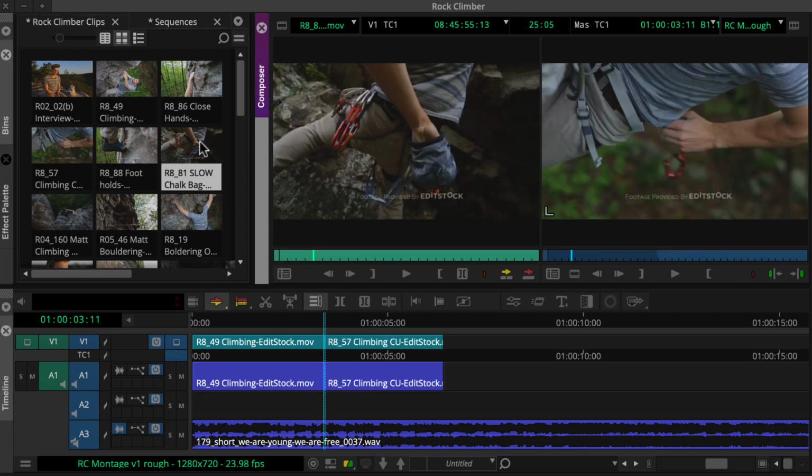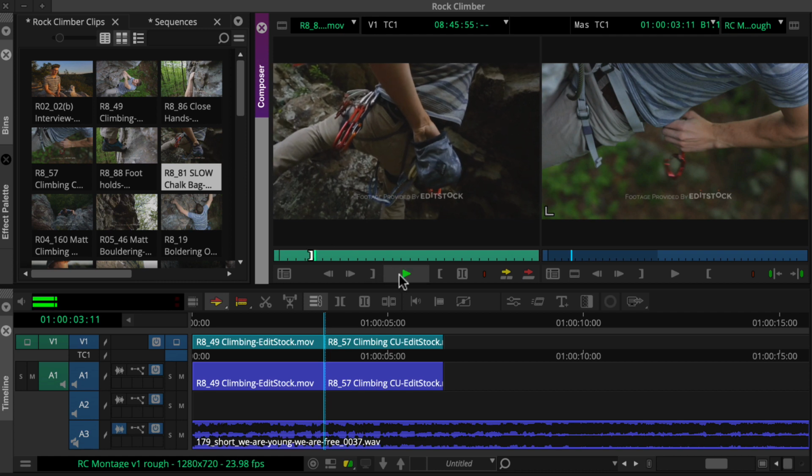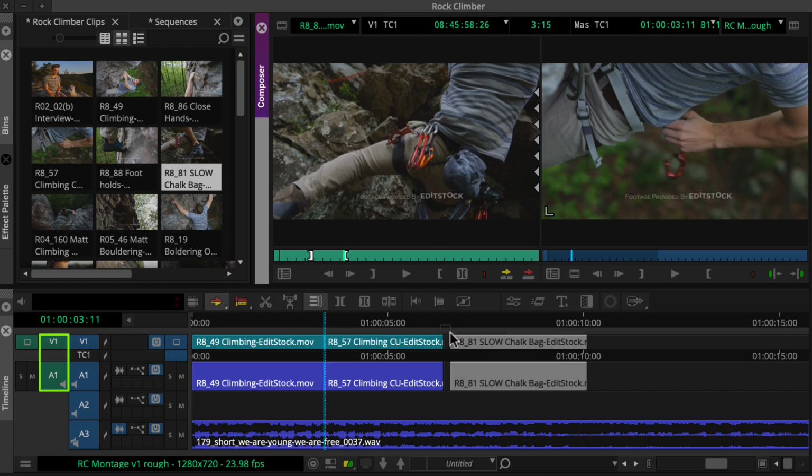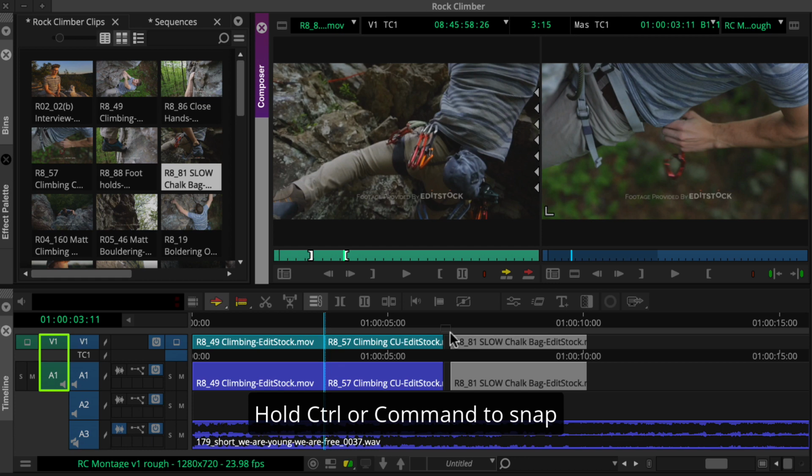So you'll continue to load clips in the source monitor, mark a section, check the source side track selectors, and drag them to the timeline. By the way, you can hold the Control key on Windows or the Command key on the Mac to snap a clip to the end of the previous clip.